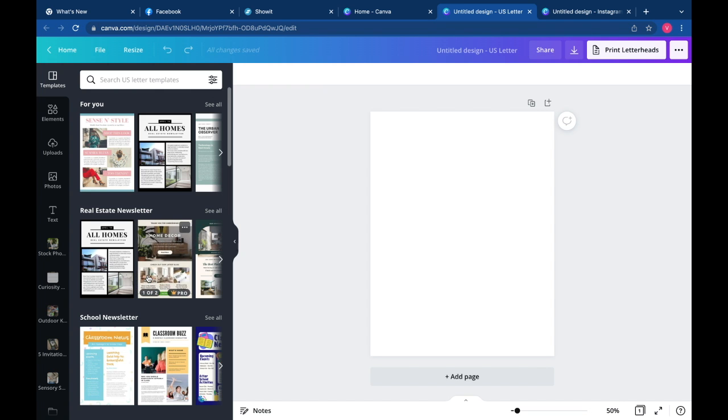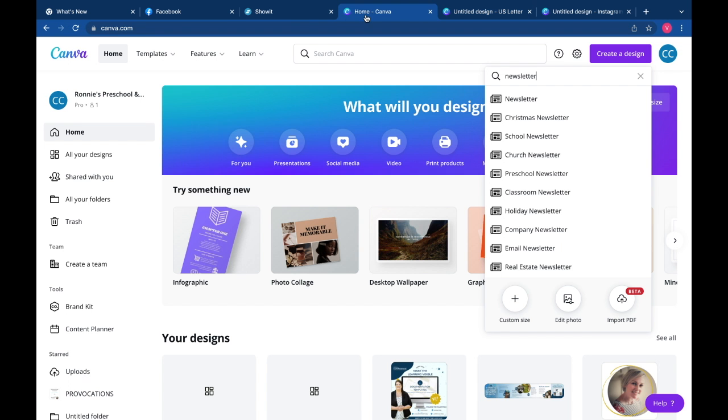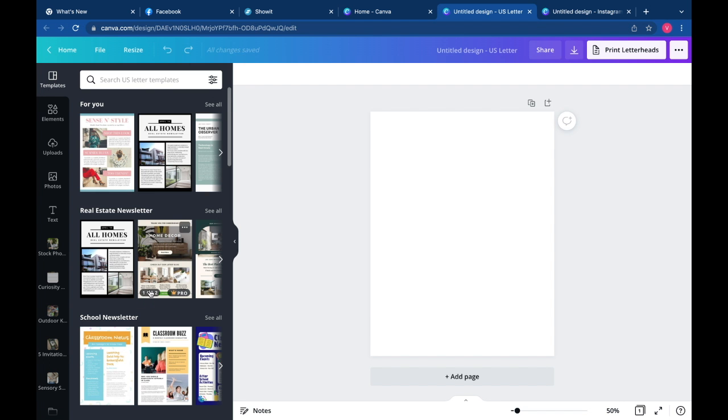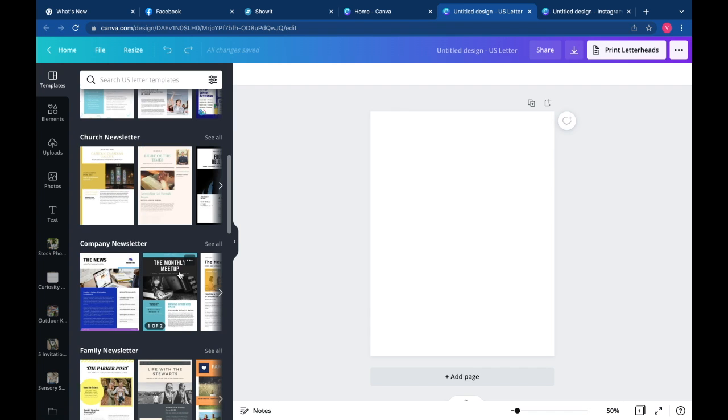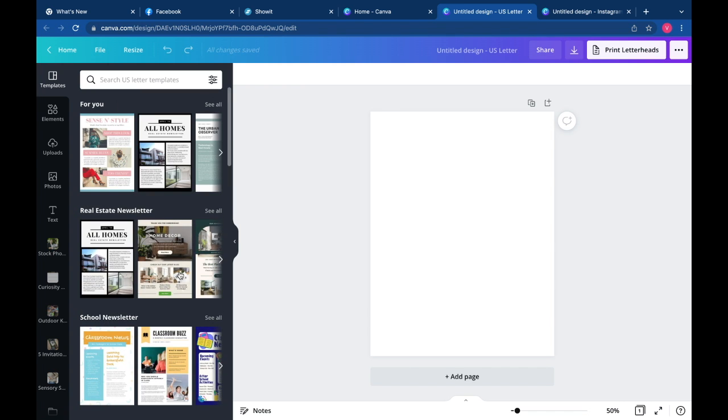If you just did the regular 8.5 by 11, these ones won't show up. It's just a lot of text. So that's why when you come in here and create a design, I say put newsletter so that you get these ones to actually show up. They're very picture heavy, which is what we want to be able to make the learning visible. So you can scroll through for hours and find one that you like.